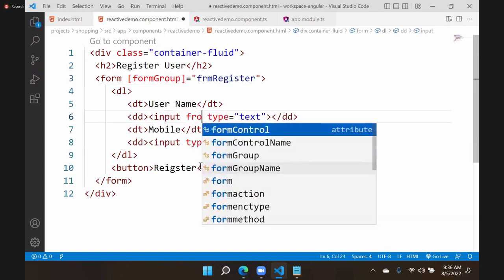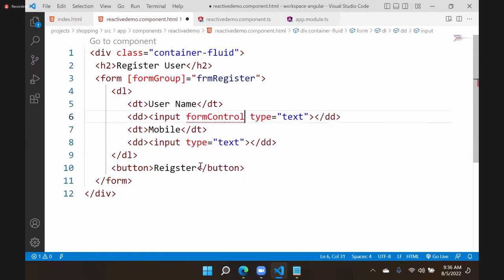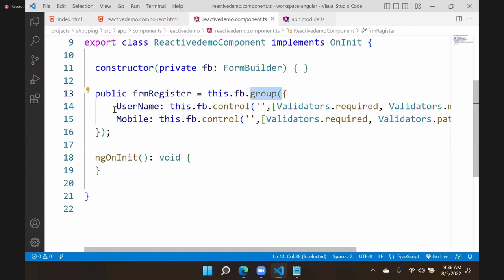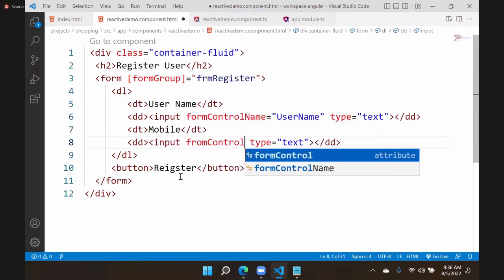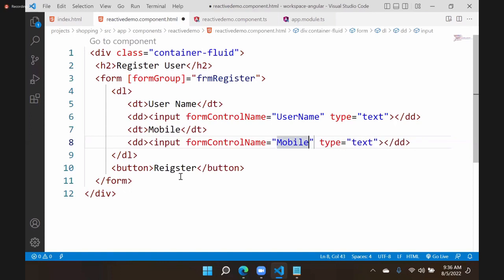That's it. Now another one: this text box must bind with a control in that form. What is it? Form control. We have to use formControlName. What is the form control name? Form control name is username. Next, this also must use formControlName. Form control name is mobile. That's it. We are just configuring these options. Now the form is ready. It looks very simple and clean. Everything about the form you configured there.